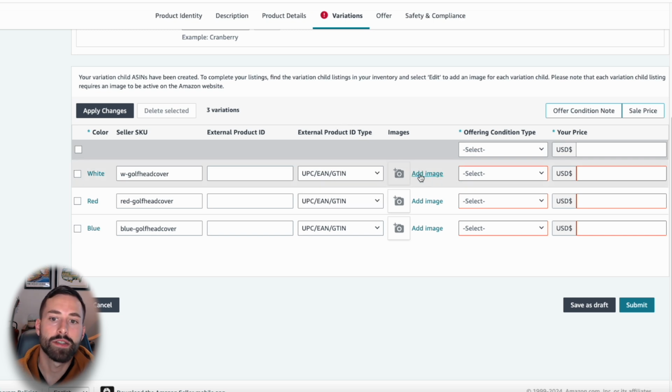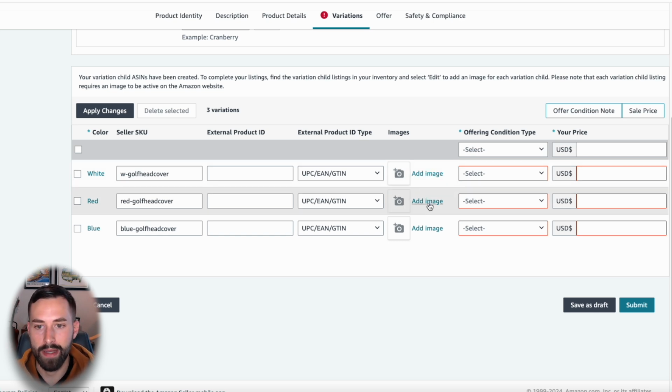Next, you want to add an image. Again, you can add these images later on and edit them at any point, but if you have an image, go ahead and add it. The one thing I'll say on this is make sure if you have the white head cover, I have to make sure I'm only showing the white images. Same thing with the red. You don't want to put a white image on the red variation or a blue image on the red variation, because that's going to confuse the customer.